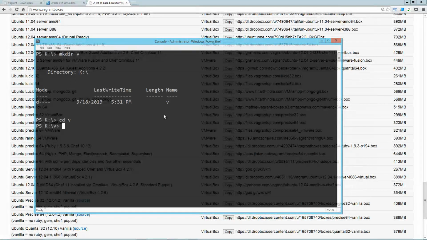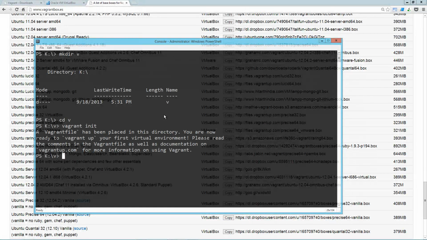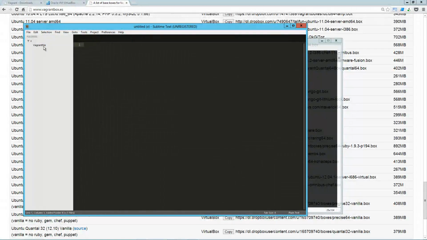And the way that you get started with Vagrant is just like a lot of other package managers from the command line. It's vagrant init. And what that's going to do is it's going to create what's called a Vagrantfile. And we'll go ahead and open up our text editor here.